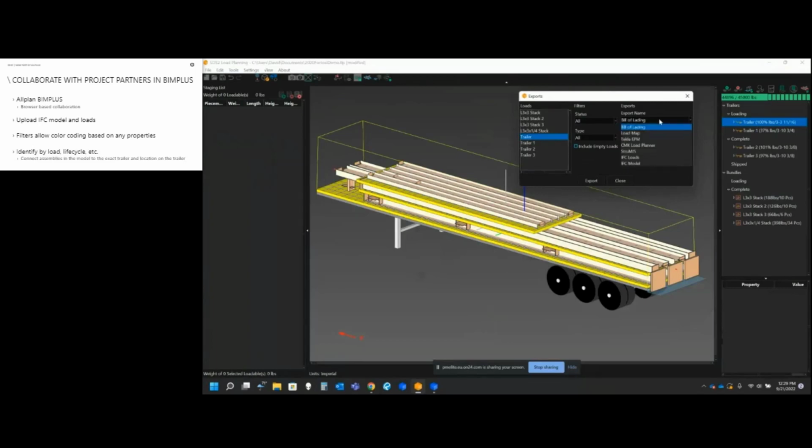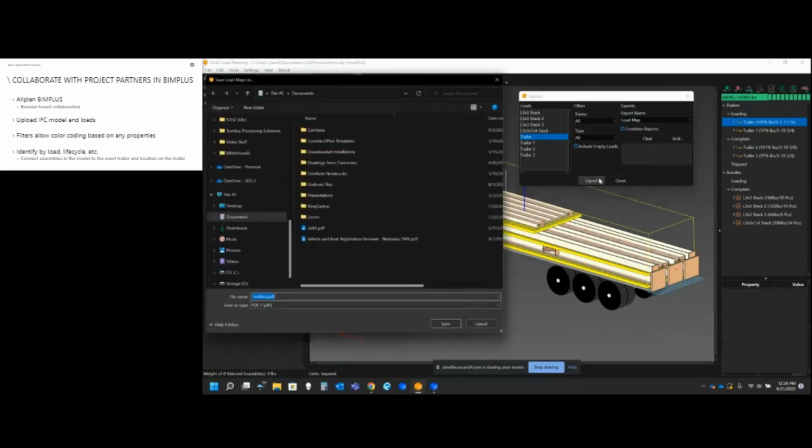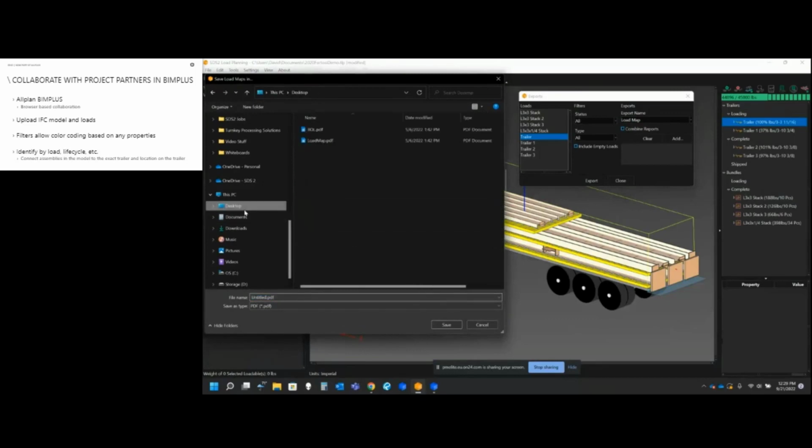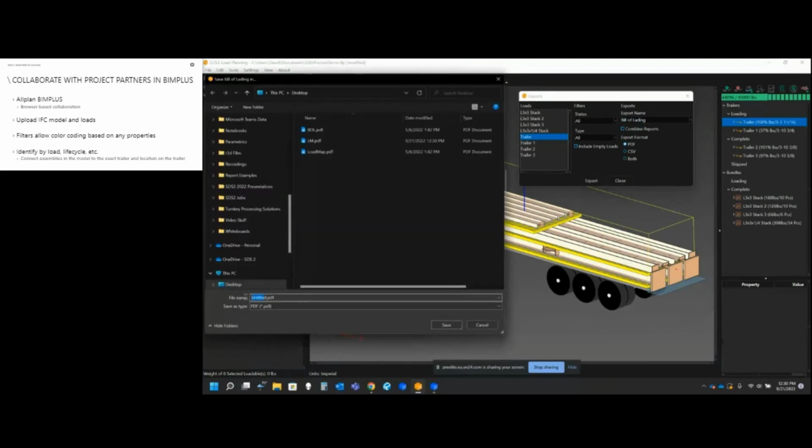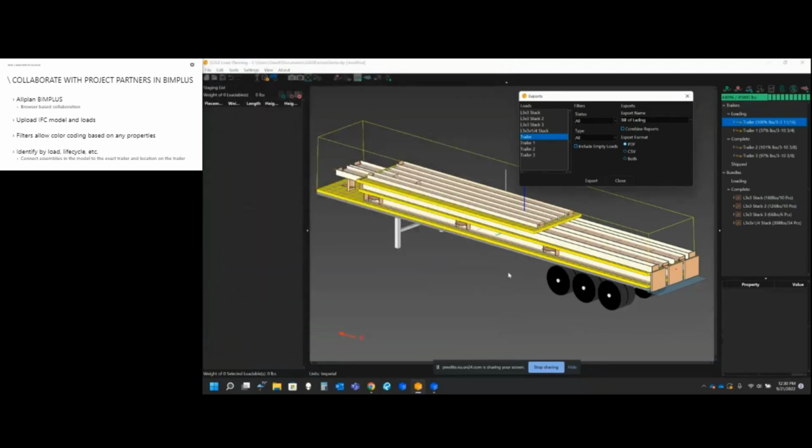Of the different exports that we have, we can send to Strumis, or we can do IFC files. In this case, I'm going to do what we call a load map, and I'm going to export that. Let's just go ahead and export that to our desktop just to make it easy on myself. So I'll call it LM. Okay, and then I'm going to go ahead and do a bill of lading. I'm going to do that in a PDF format. And let's call it BOL. I have another one on there, so let's give it today's date just to differentiate from those.